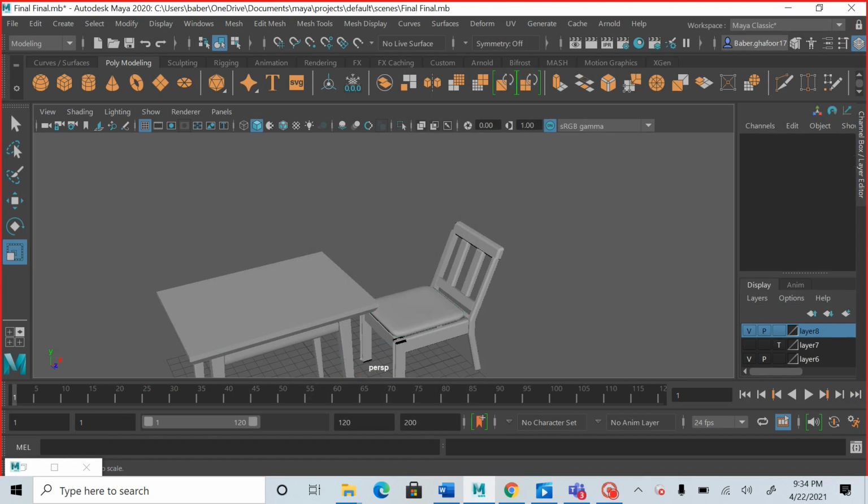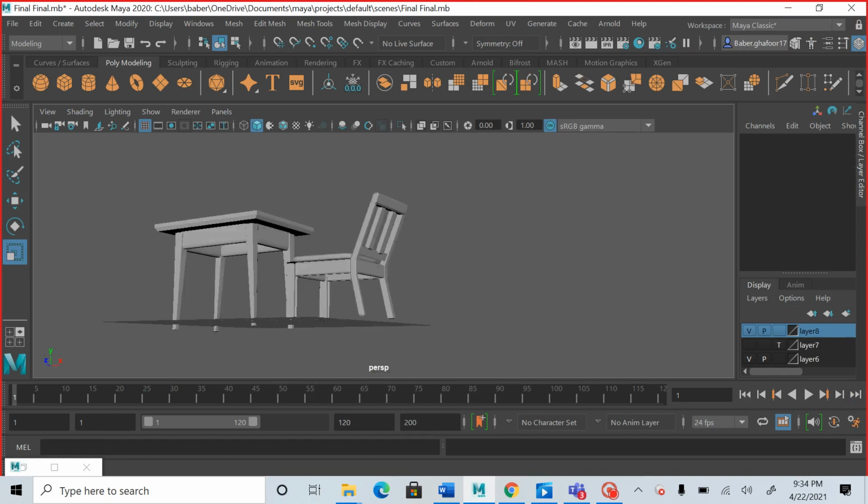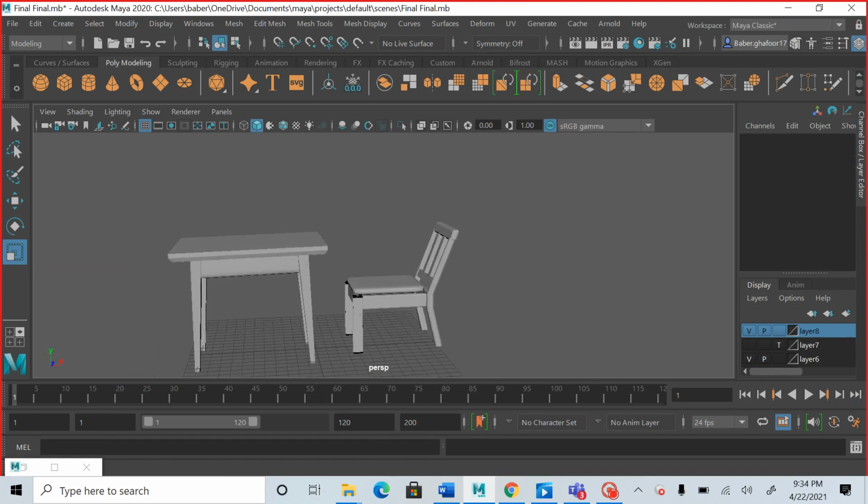So this is basically how we created our 3D model, and this is the final view of our model.